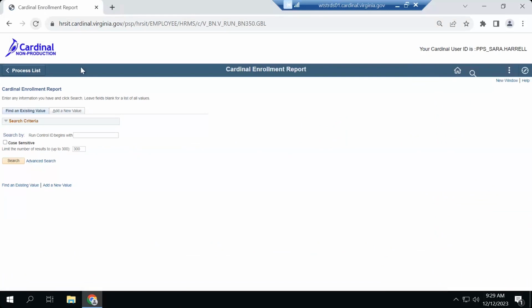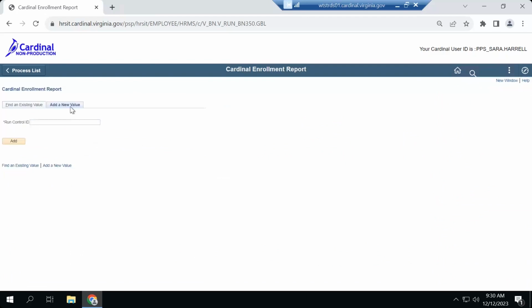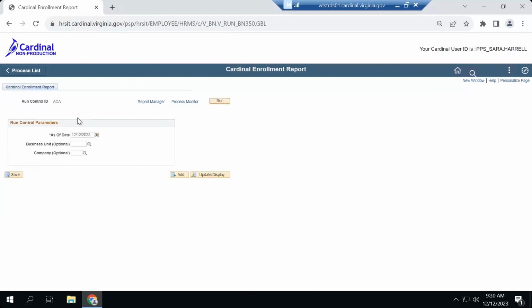All right, again, I'm brought to this run control page. So I'm going to click search to see if there are any available. And you can see I had one run control that I've used on this page before. And so it brought that one up. If I wanted to make a new run ID, I could add a new value. And today, let's call this my ACA run of the Cardinal enrollment report. And now I've got another run control out there for me to run.